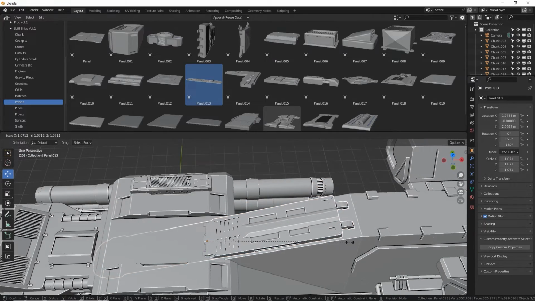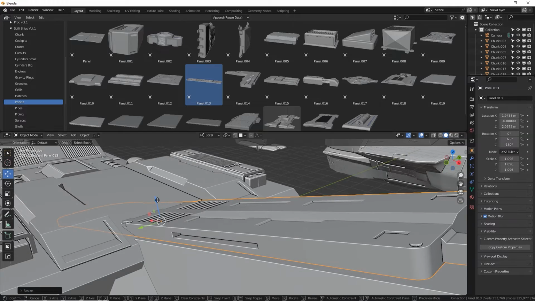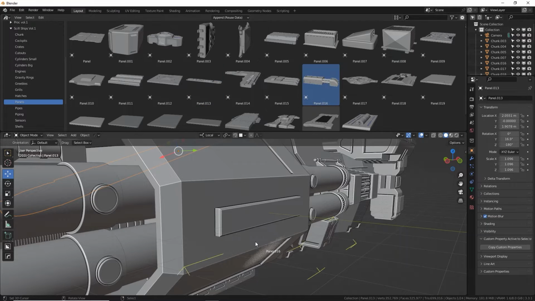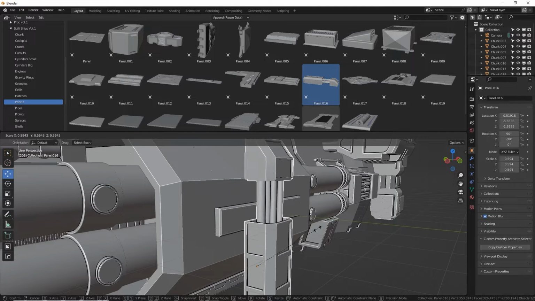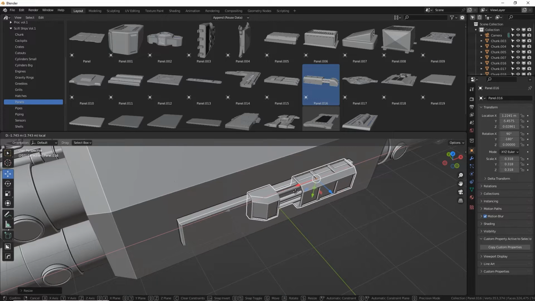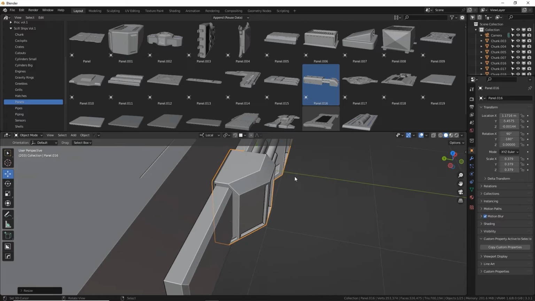Maybe scale it up a little bit. And I'm going to slide it into the ship. That is a nice detail, and I've only used half of that object. I'm going to put these cool clamp things right here on the side. Let's rotate them like that. Make sure that everything fits together like Legos.